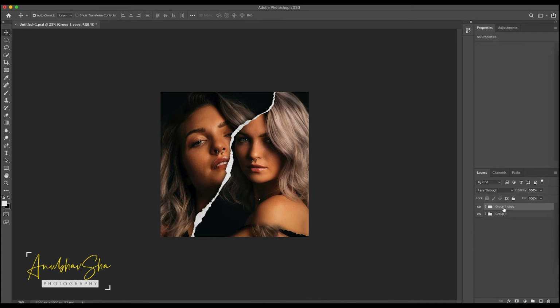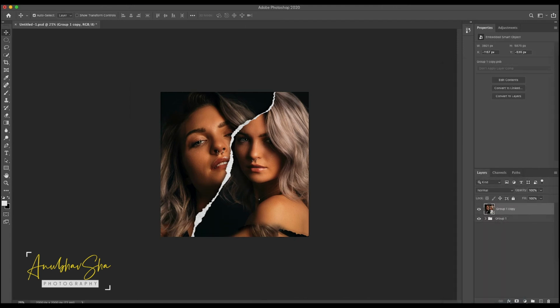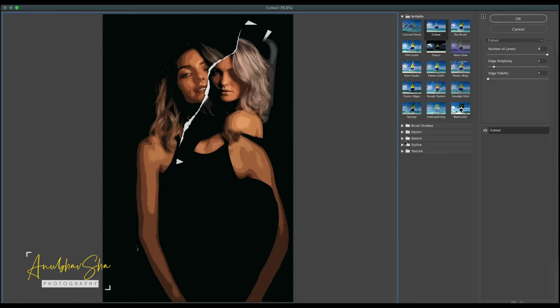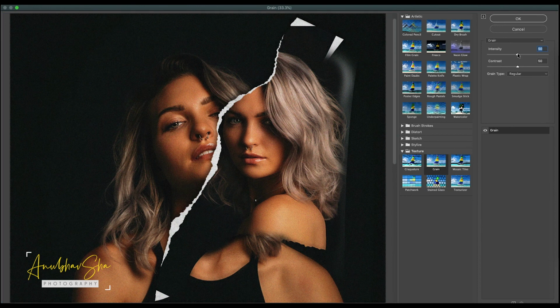And then just press Command Control E. Right click and convert to Smart Object. Just go to Filter, Filter Gallery. Come to Texture and Grain. And just increase the intensity somewhere 40 or 50 and adjust the contrast somewhere 55 and press OK.